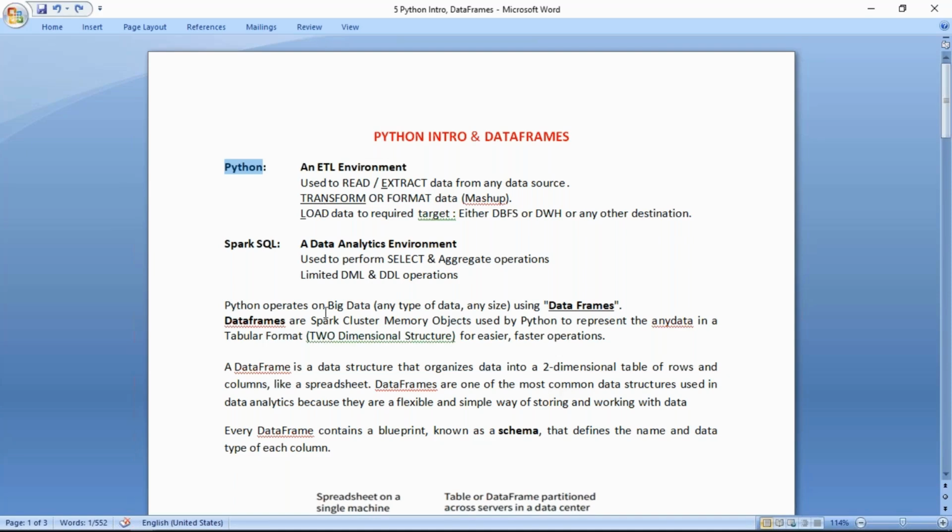This Python operates on big data, any type of data, any size, using something called data frames. What is that? Data frames, a new keyword for the rest of our classes. Data frames are Spark cluster memory objects to represent any data in a tabular format for easier, faster operations.